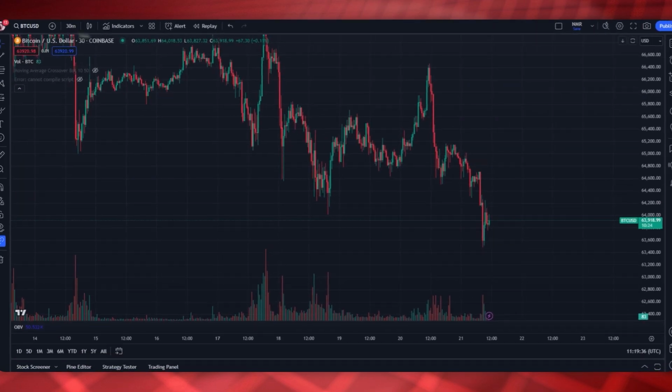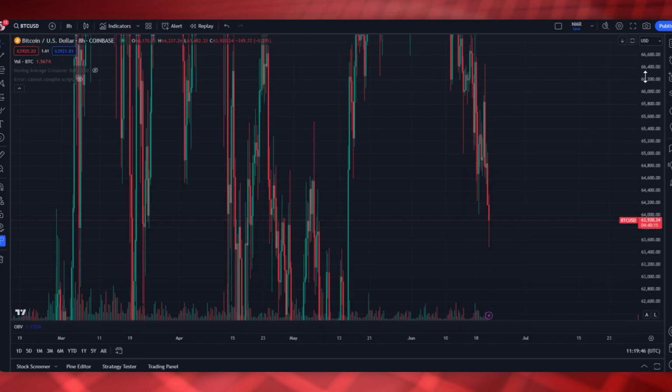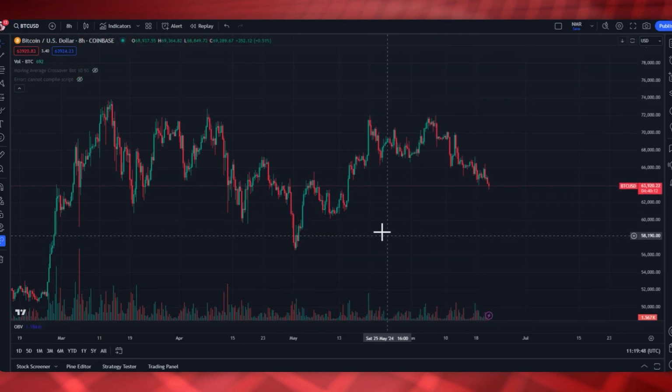So now I'm gonna show you guys some of the most important tools that you need to use and the easiest ways to use these tools for yourself as an investor. So what I'm gonna do is I'm gonna switch this to the 8-hourly chart. I'm gonna zoom out so I get a nice entire picture of Bitcoin.